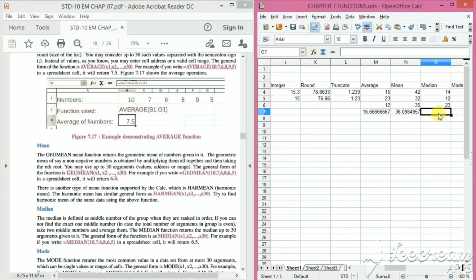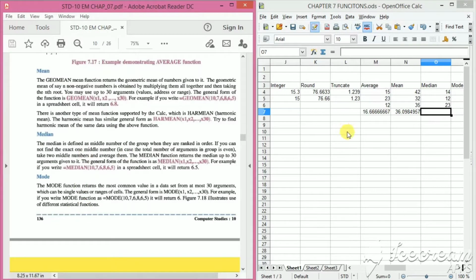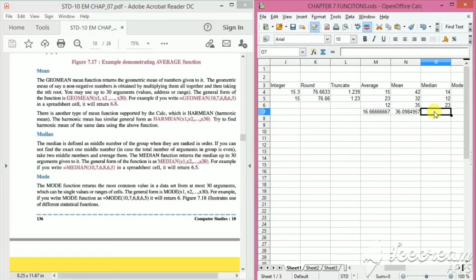Now after mean the next function is median. So to find out the median of the range 14, 12, 23, just type is equal to median and select the range and close bracket. The median, that is the middle value, is 14.